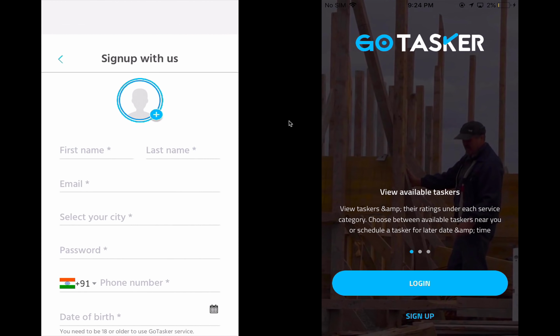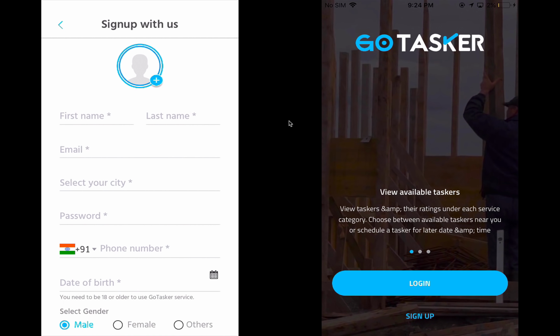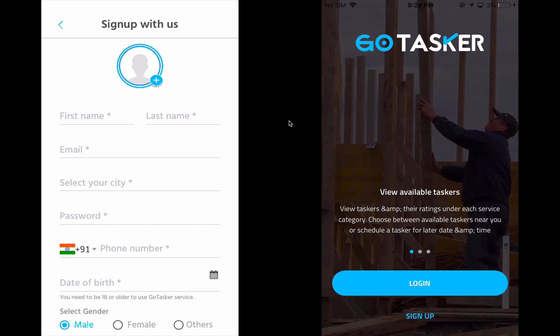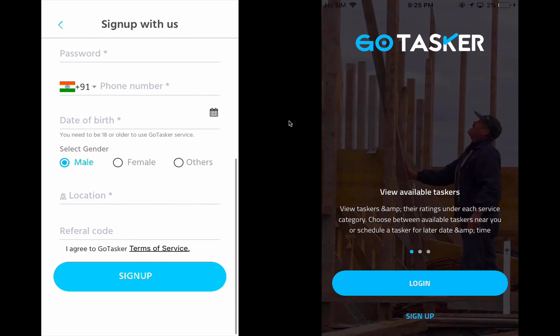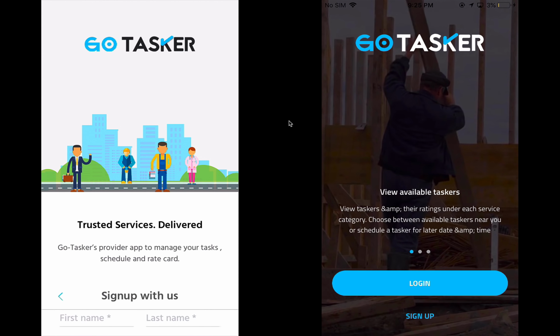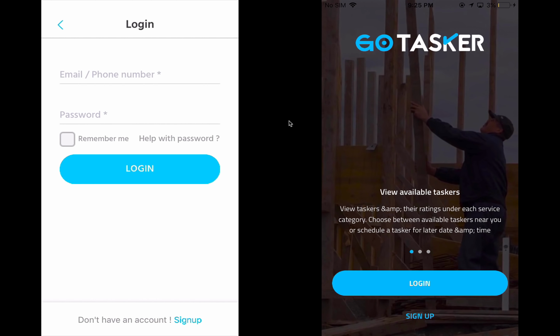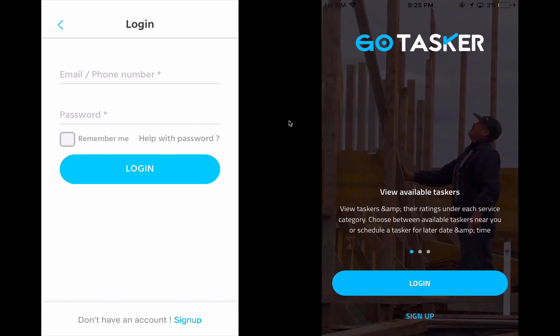So just to start showing you how the taskers can sign up, they can sign up by providing their personal details, their phone number, their email address. They can select their city, and the app will tell them the categories that are available for them to sign up for. The taskers can log in with their phone number and password. So let me log in as a tasker.